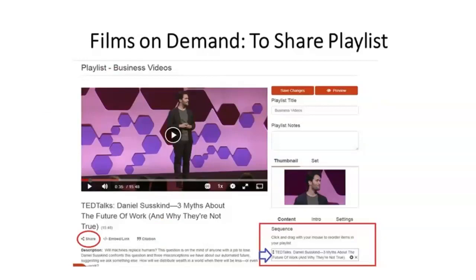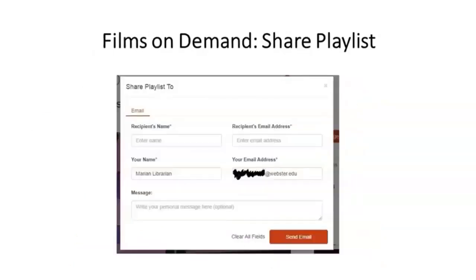To share a video, click on the Share link located under the video title's name. After clicking Share, you'll be instructed to type in the name of the person you wish to send the video to, along with their email address. Also, you have the option to include a message if you wish to do so. Make sure to click the red Send Email button when finished filling out the required information.